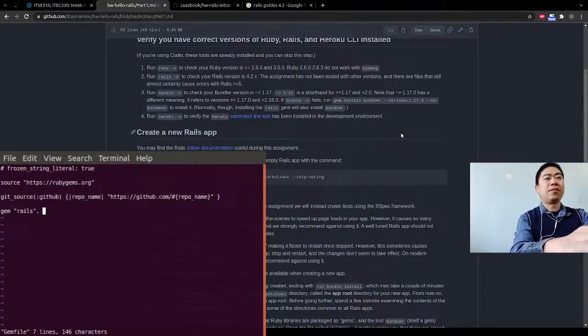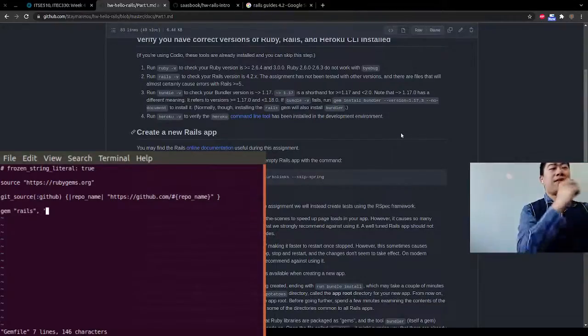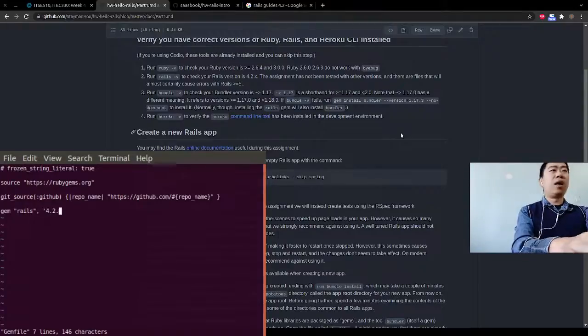Just uncomment it, and by default it doesn't have the version. But here we're going to specify the version for Rails, because that's what we want. And for 4.2, I checked it out this weekend. The latest release should be 4.2.11.3.